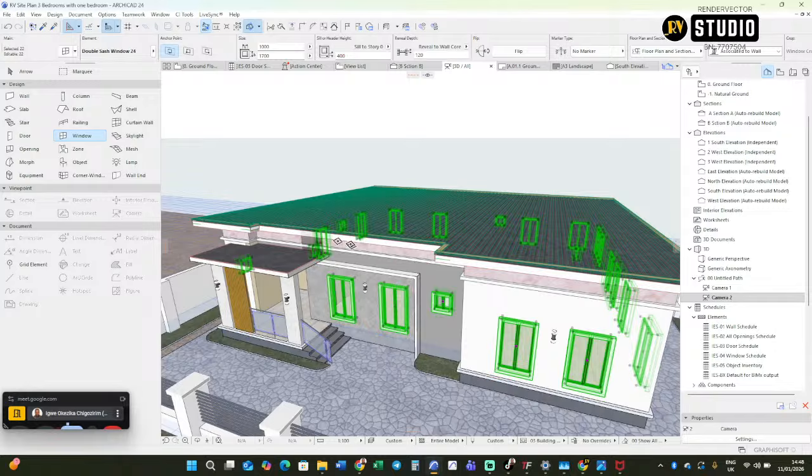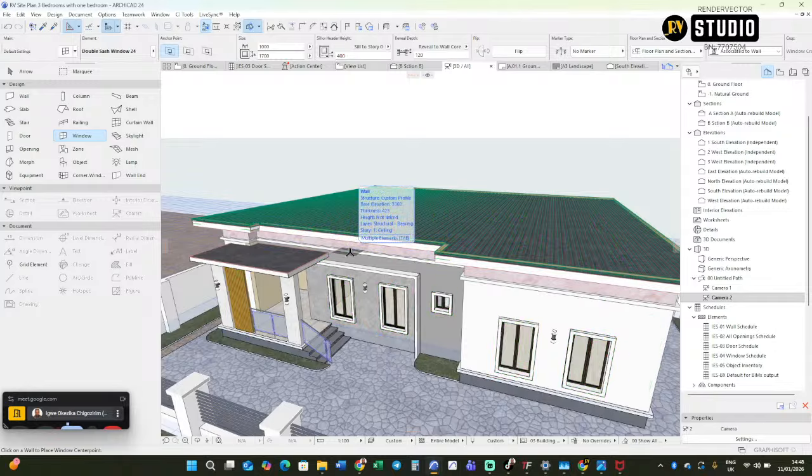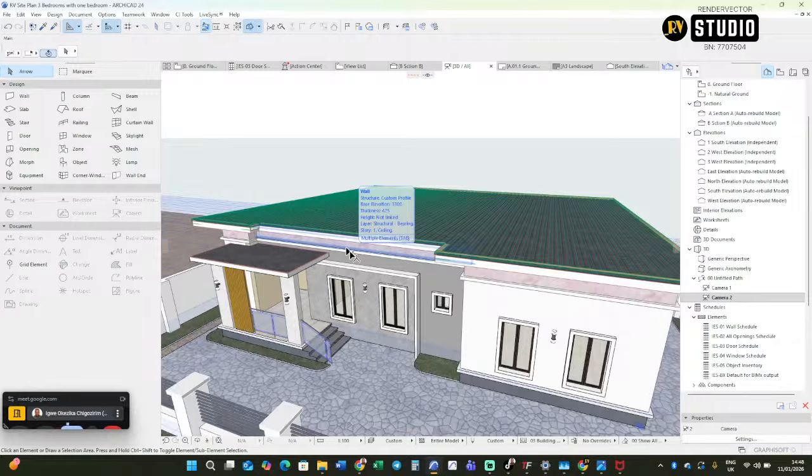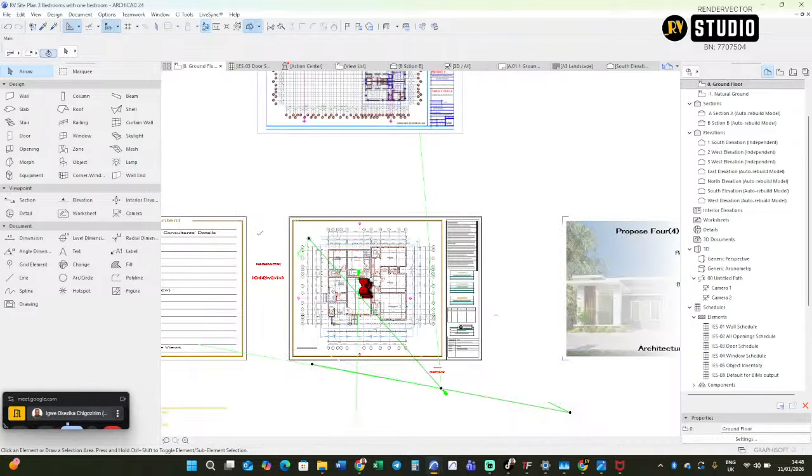So it's already ground floor. But when going up, make sure before you go up and place your windows, always make sure you've already activated your window schedule. So moving forward, we are going to the ground floor plan, and then we'll select window 2. Let's zoom into one window.